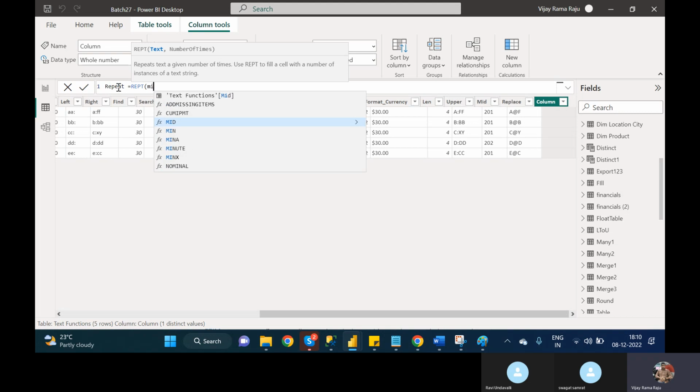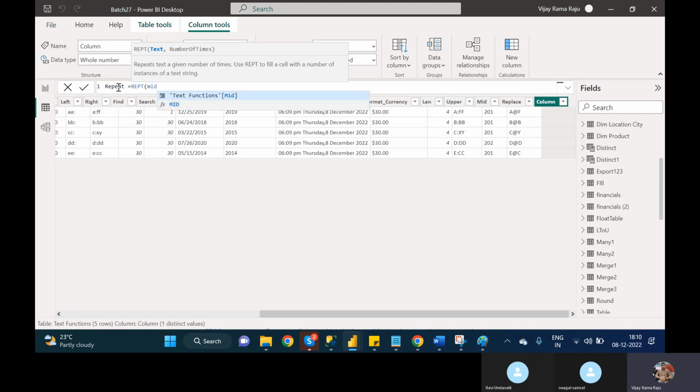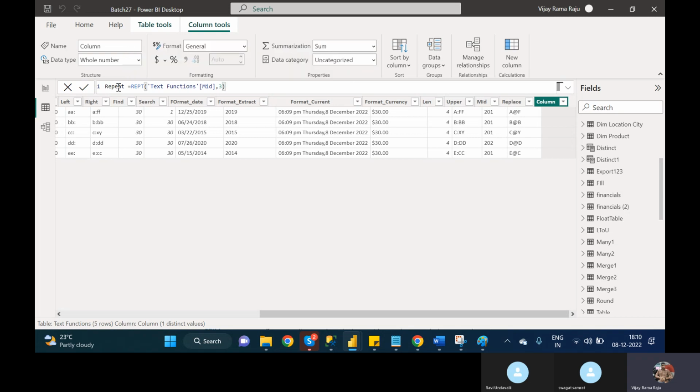What is the column name here? Mid column. Suppose a mid column is there, and each mid value we need to repeat 2 times or something. You have to give the numeric value here itself, 2, 3, 4 like that. So if I'm giving 3, that means in each and every cell, each mid value will repeat 3 times.